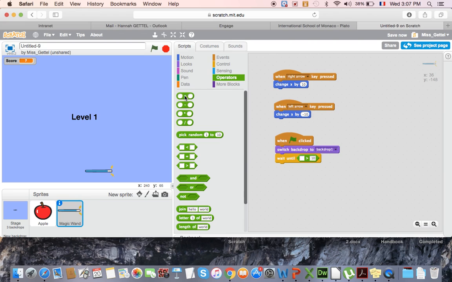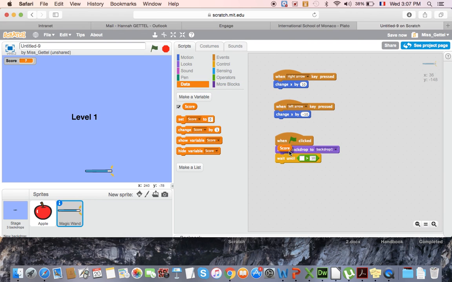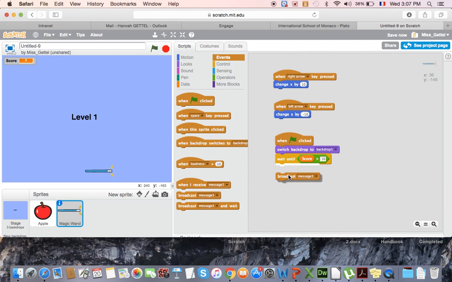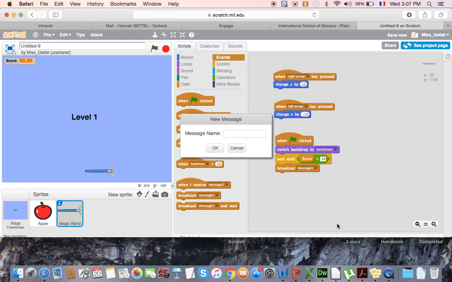Okay, so here's my data variables. Wait until the score is greater than 10. When the score is greater than 10, then I want the instruction to broadcast a message. The message that it's going to broadcast is a new message, and it's going to say level 1 complete.